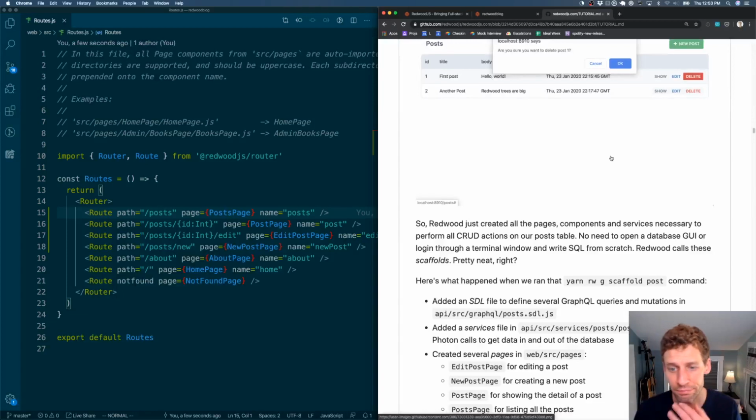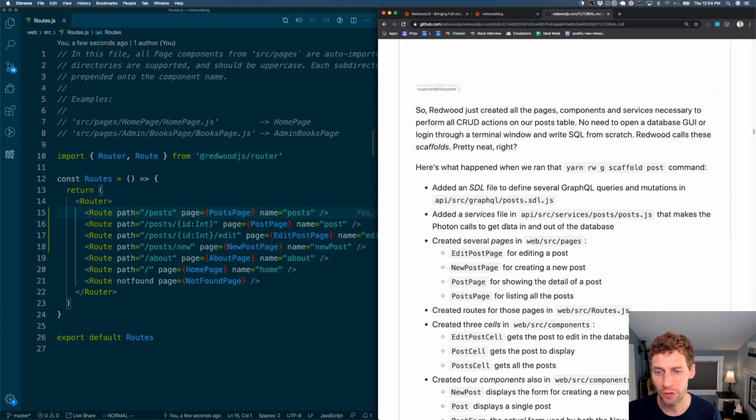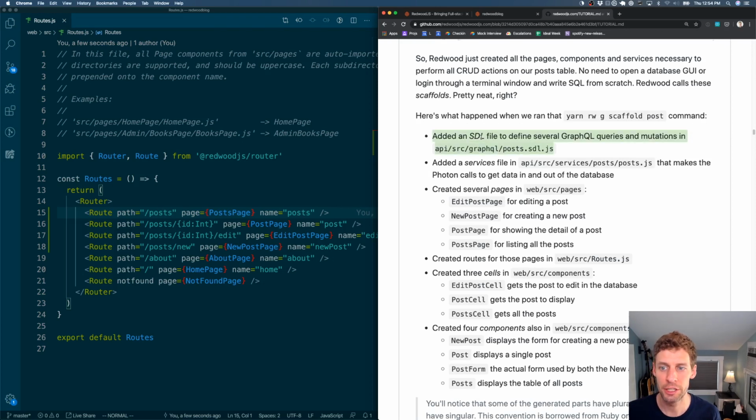All that's great. So Redwood just created all the pages, components, and services necessary to perform all the CRUD actions. No need to open a database GUI or log in through a terminal window to write SQL from scratch. Redwood calls these things scaffolds. Okay, so I'm very curious about this bulleted list. Here's what happens when Scaffold runs.